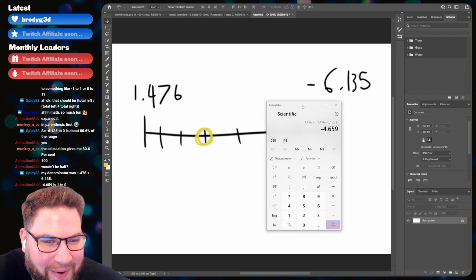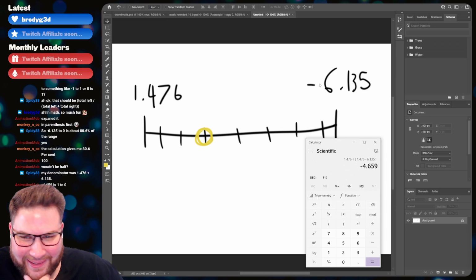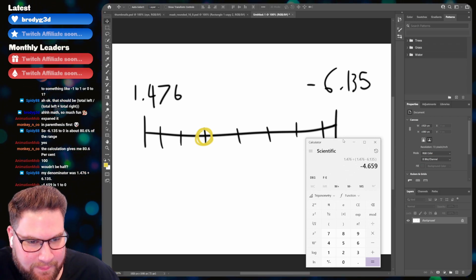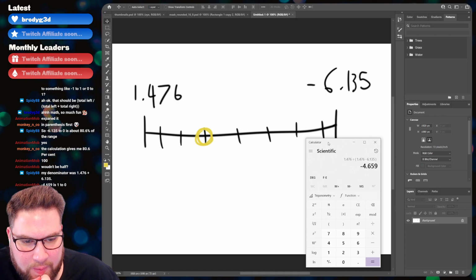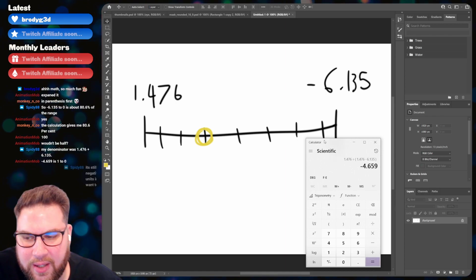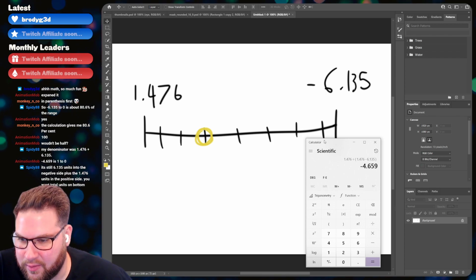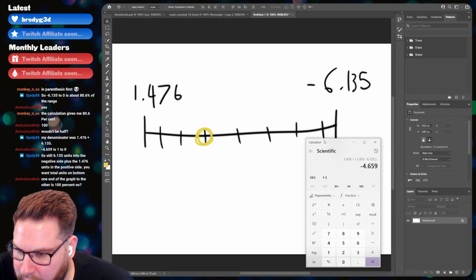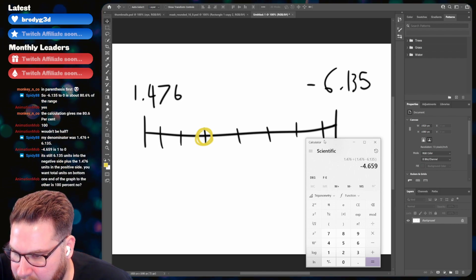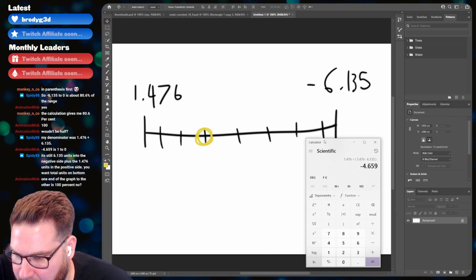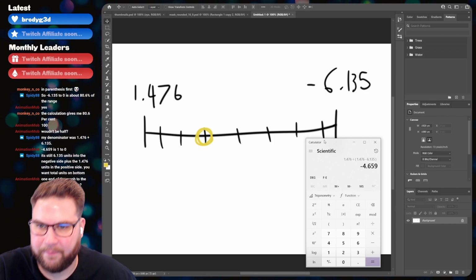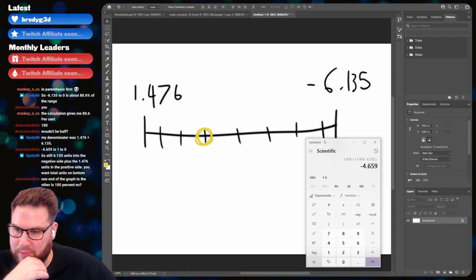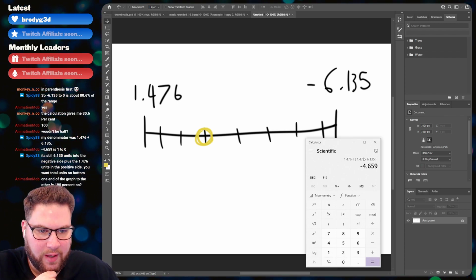This is not the most fun part to do on a stream. I wish the Maya graph would just let us plug in the actual values instead of a percentage. Wait a second. No, that doesn't make sense. It's still 6.135 units to the negative side, plus the 1.476 units in the positive side. You want total units on the bottom. Yes, I want total units. Oh, I think I see what you're saying.